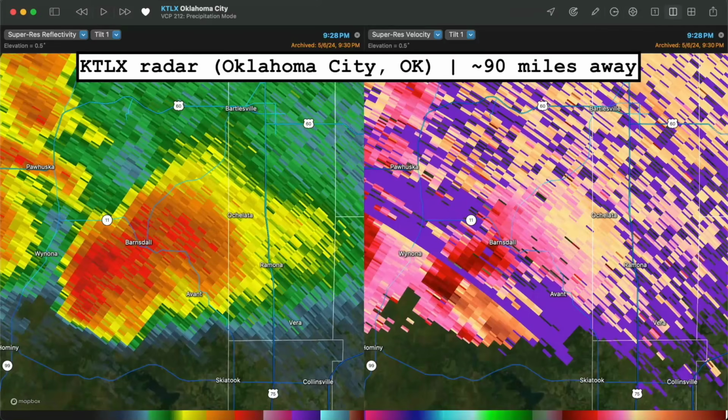Now let's switch to the Oklahoma City radar KTLX, located about 90 miles from the storm. The aforementioned features are no longer evident, and the storm looks a lot more amorphous. This is a result of the beam spreading out significantly at this range compared to that of the Tulsa radar, degrading data resolution. Also, the velocity couplet is a bit broader as well.